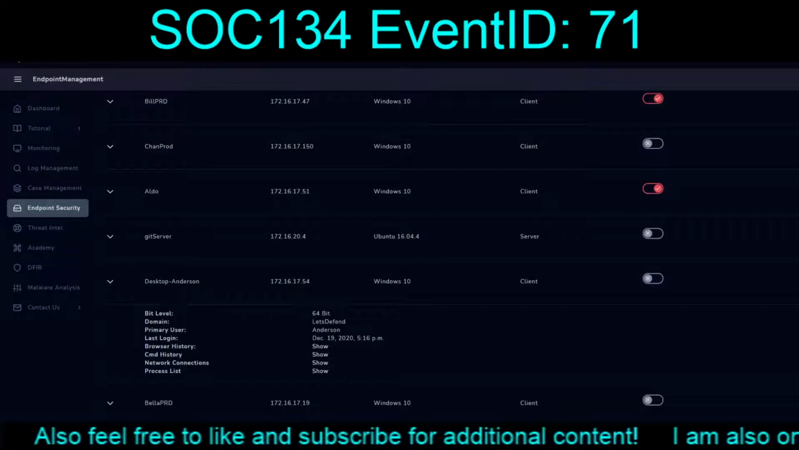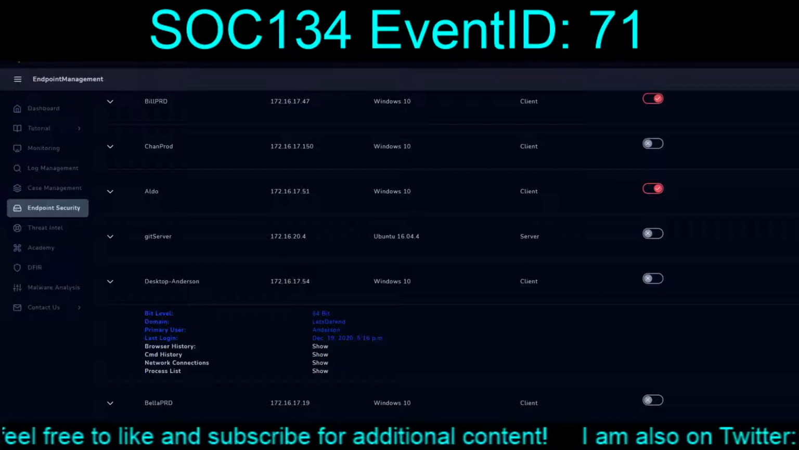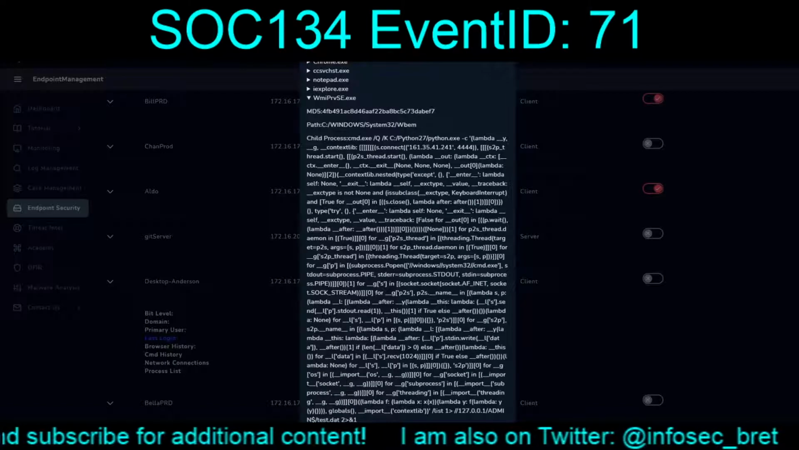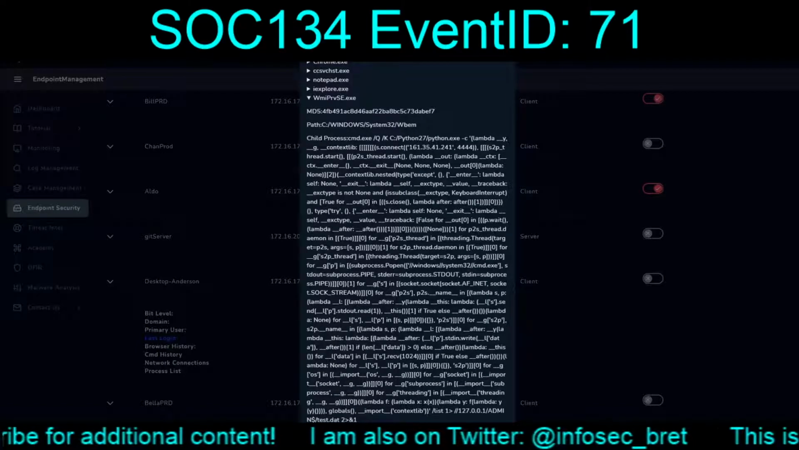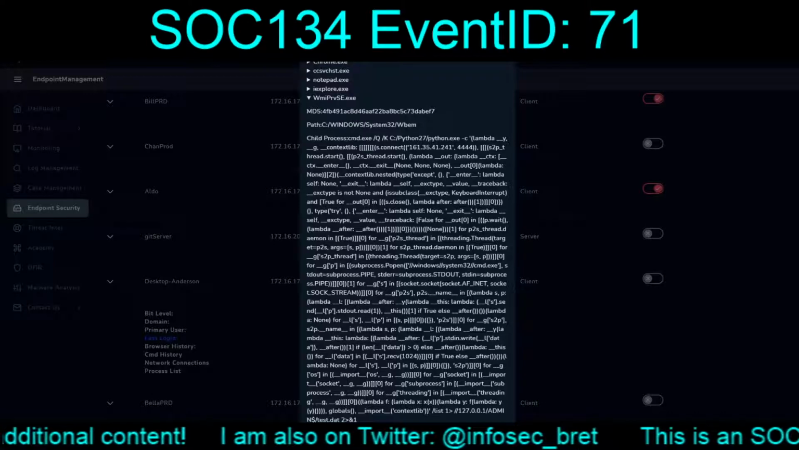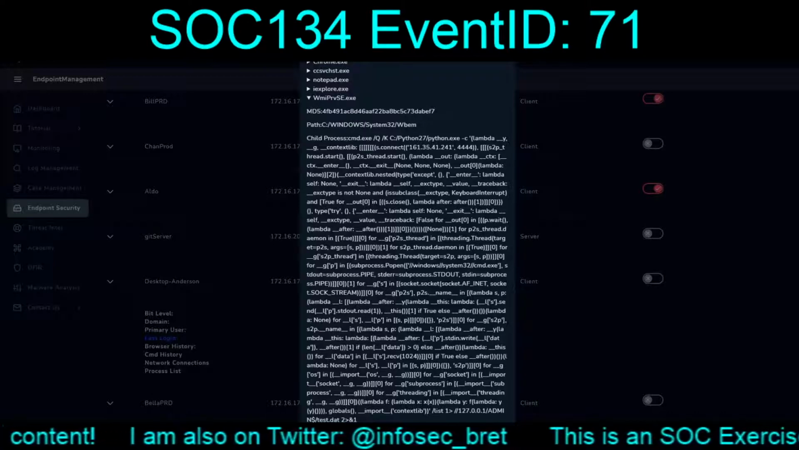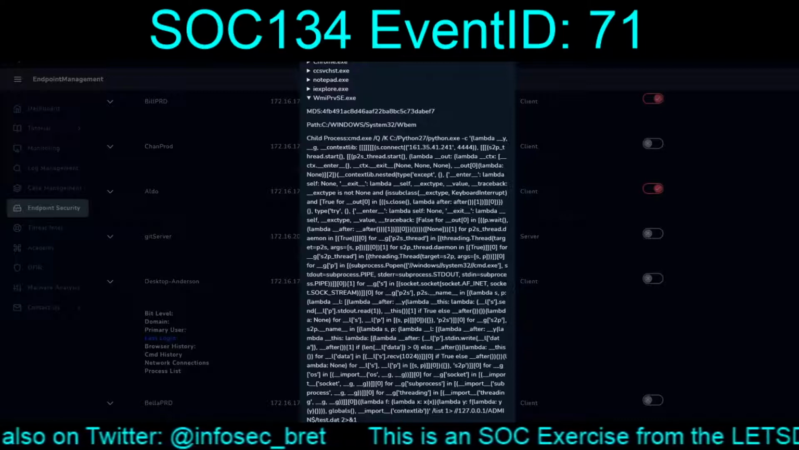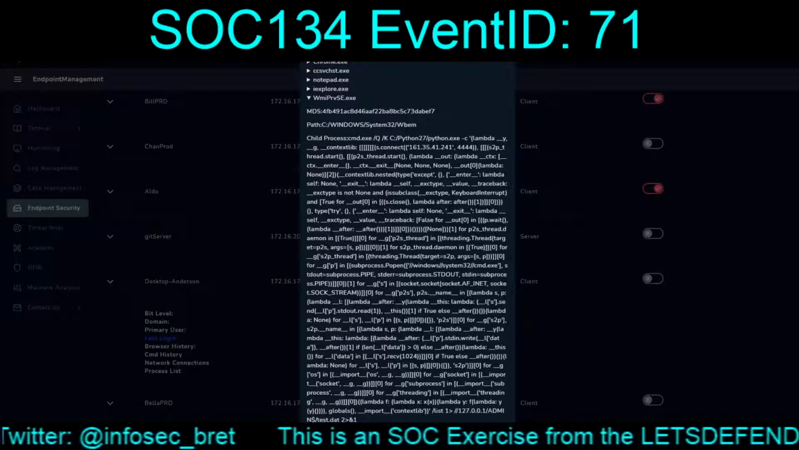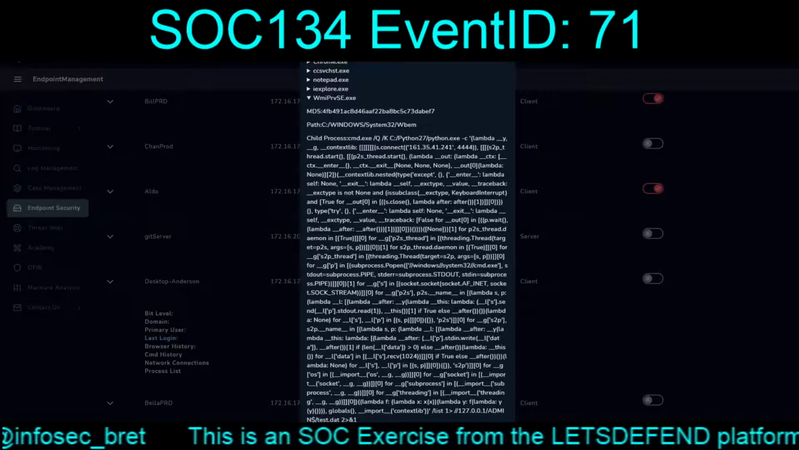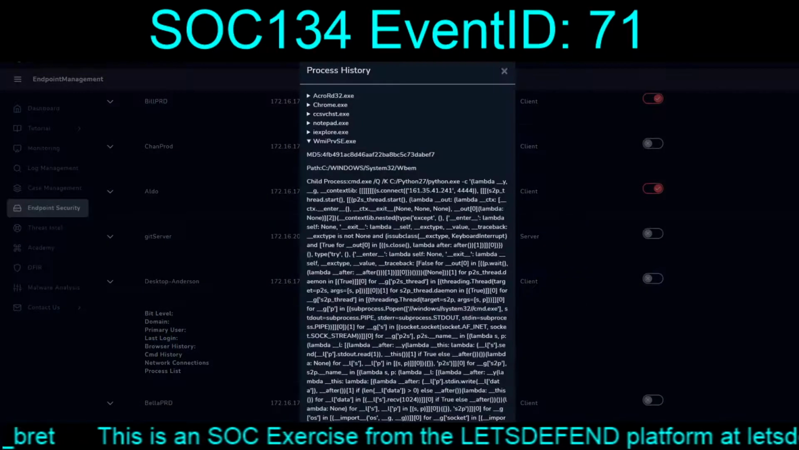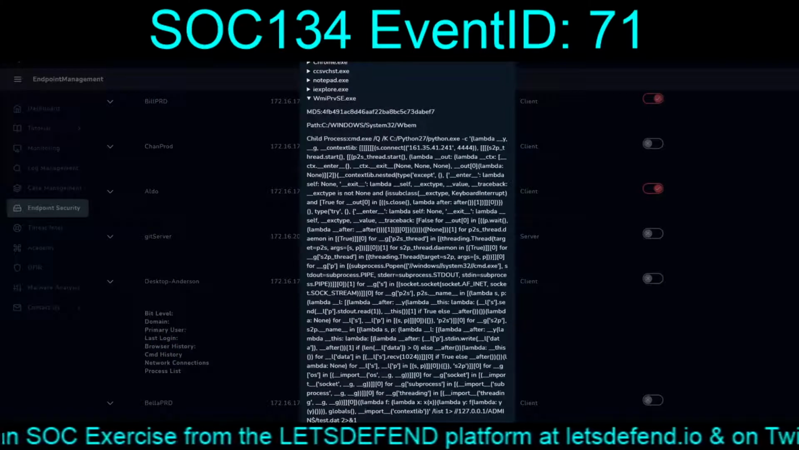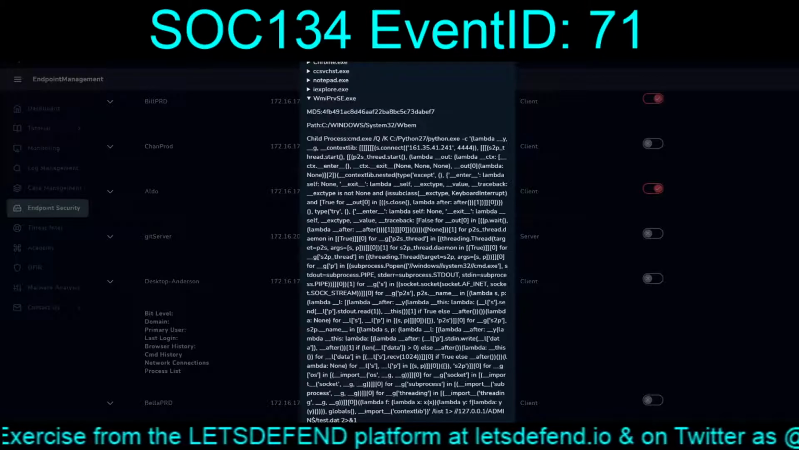So if we go and take a look at the endpoint section, desktop-Anderson, granted the last login time is December 19th, but if we look at the process list, we do see WmiPrvSE.exe in the same path as what was outlined. So C:\Windows\System32\Wbem. And what we see is the child process of that, cmd.exe /q /k. This one calls Python.